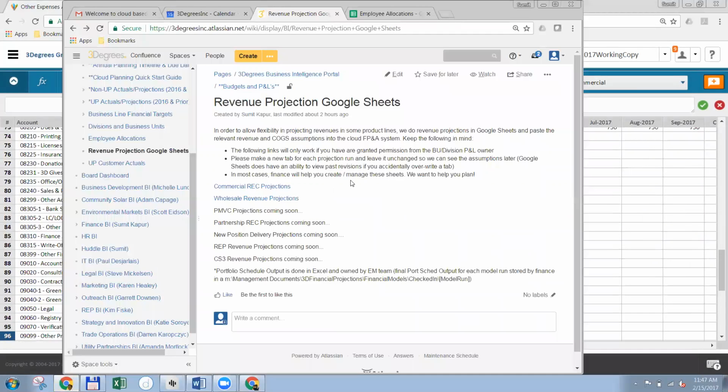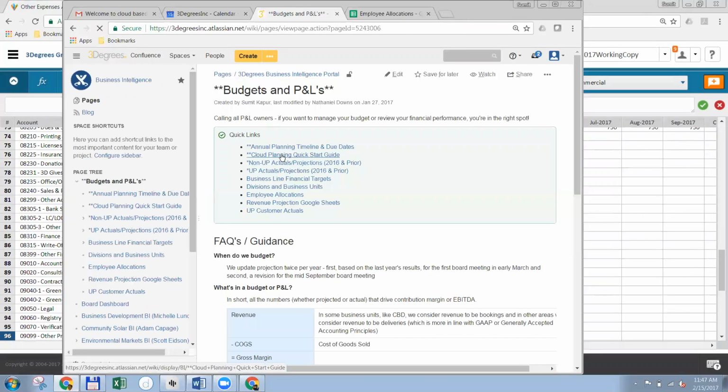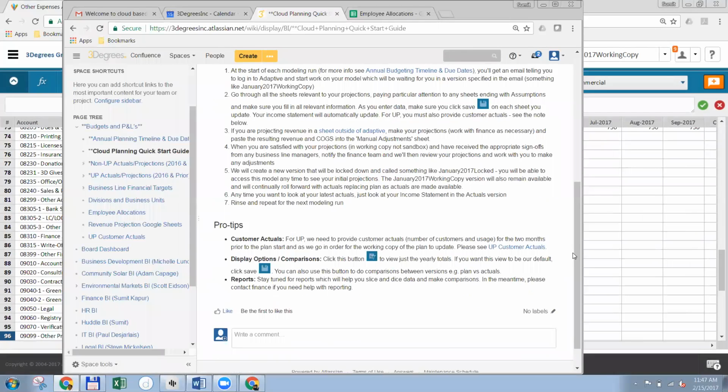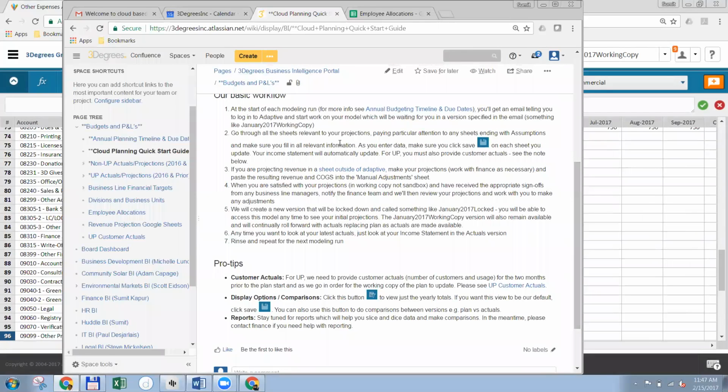So coming back to workflow, where did we go? We went through, at the start of the modeling run, go through all the sheets, update assumptions. If you're projecting outside, bring it in. When you are satisfied and receive the appropriate sign-offs from any business line managers, notify the finance team, and then we'll review your projections and work with you to make adjustments. So that's in your Jan 2017 working copy.